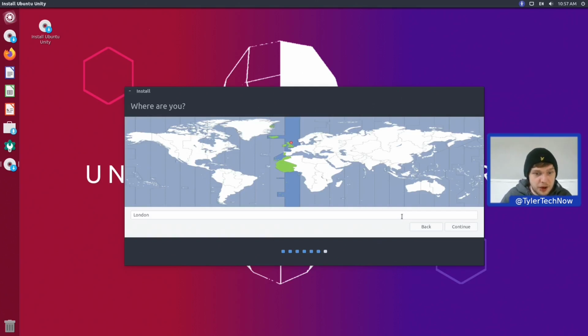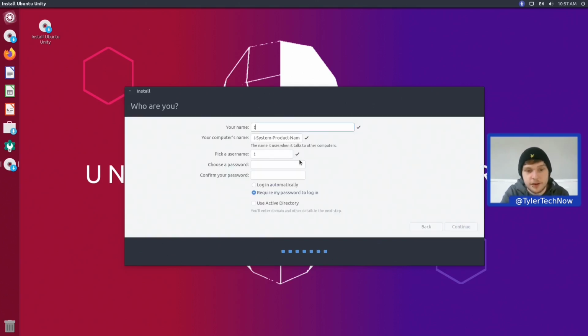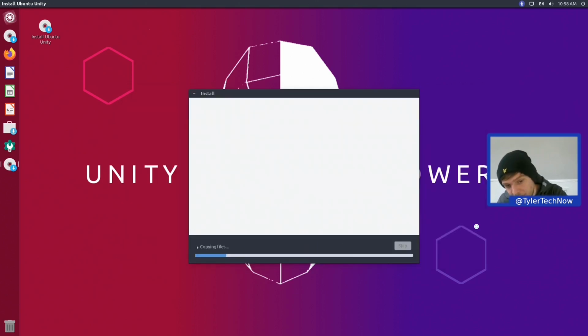Now we're going to choose where we are, and London is about right, so let's continue. And user account time. So we're going to keep it super simple. I'm going to call it Unity Boy, type in our passwords, and as per usual, we're also going to be logging in automatically. Now, as you can see at the bottom of the installer here, we also have the option to configure the Active Directory, which is a new feature of Ubuntu 20.10, as well as the newer kernel version of 5.8.